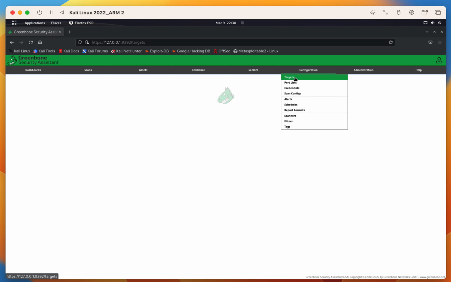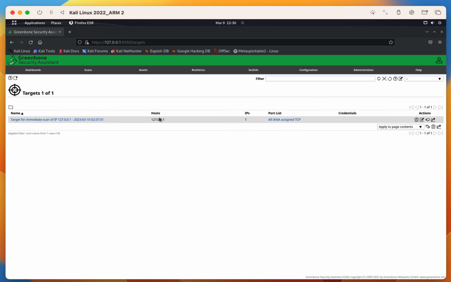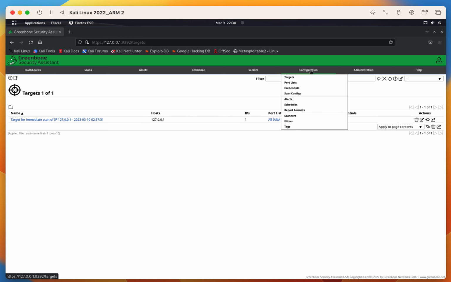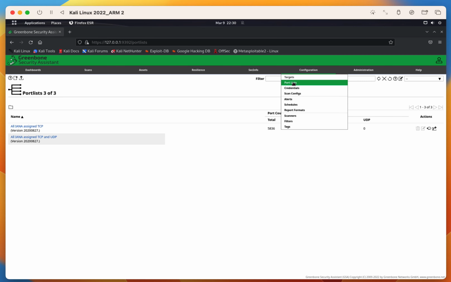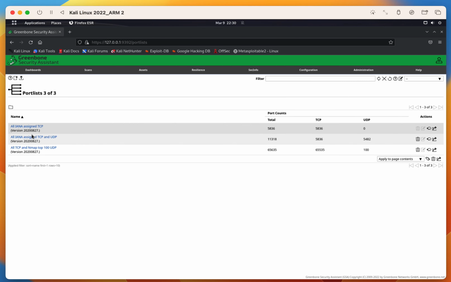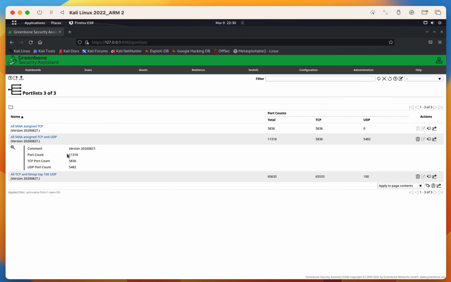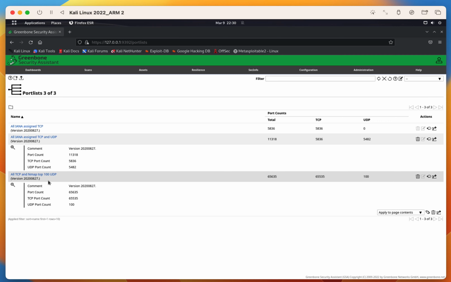In the configuration here, you could configure the target. Now here it says it won't scan the localhost immediately. The port lists are over here. You just have to click here and you'll see the number of port counts, number of TCP ports, port count, UDP port count, and this is also for Nmap top 100 UDP ports.